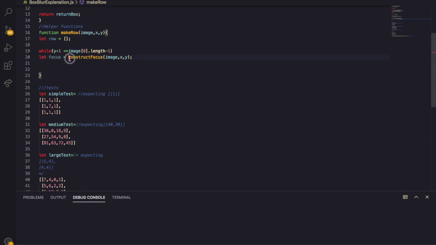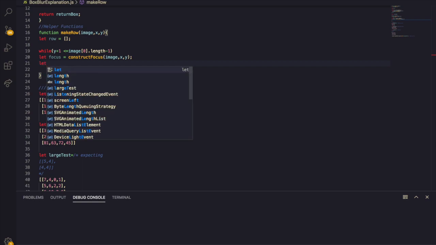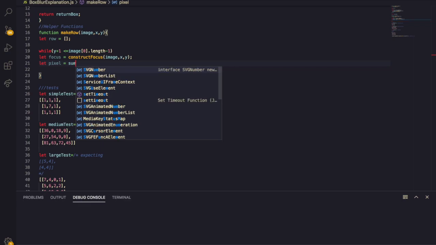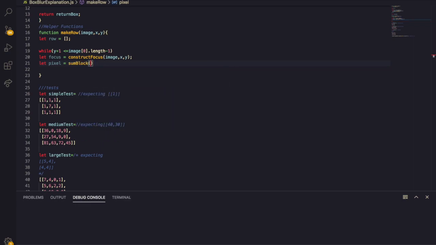Now we're going to be building out this construct focus function, which will really be a highlighter, if you will, for the values above, left, right, and below. That's our intention there. Now let pixel is equal to what will be the sum of that focus. I'm going to call that function sumblock. That's going to be summing together the values, performing the math floor on it, and then pushing it into the row array.